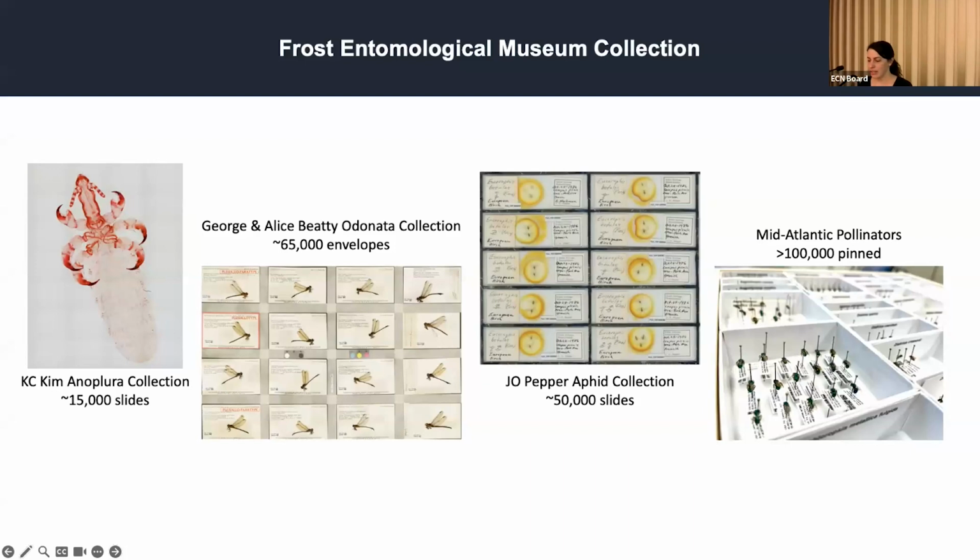We're a mid-sized university museum with about 1.3 million specimens in its care. Strengths include the Casey Kim Annapleura collection with about 15,000 slides, the George and Alice Beatty Odonata collection with about 65,000 specimens, the J.O. Pepper aphid collection with about 50,000 slides. And we've recently been increasing our representation of mid-Atlantic pollinators, and we have over 100,000 pin specimens of that group.